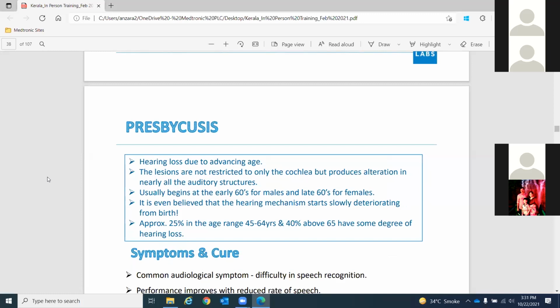Then we'll come to the other disorder, which is known as presbycusis. Presbycusis is simply when we have hearing loss due to advancing age. Just like we have hairs in our body, as we move on in our age, they gradually fall. That's like that.